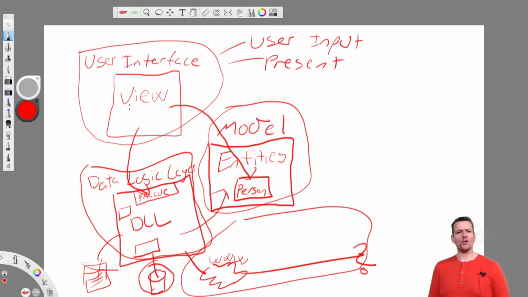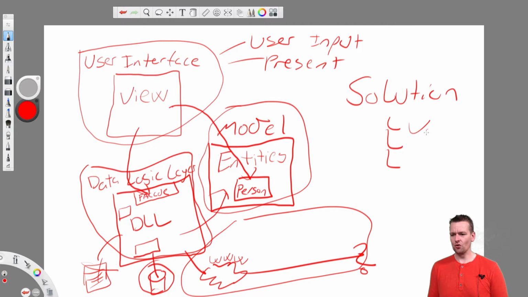So that's the model we're going to build now using 3 different projects. So we're going to have a solution. That's the top level one, and then we're going to have 3 projects, one for each of these guys. So a project we're going to call the view, a project we're going to call the DLL, the data logic layer, and a project we're going to call entities.